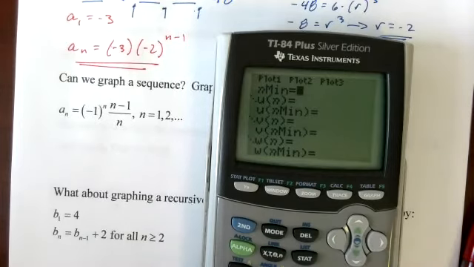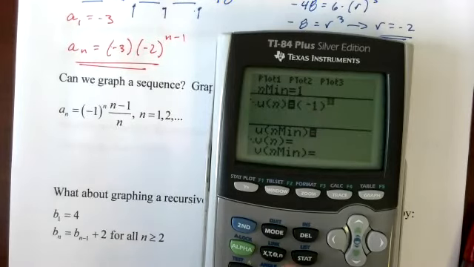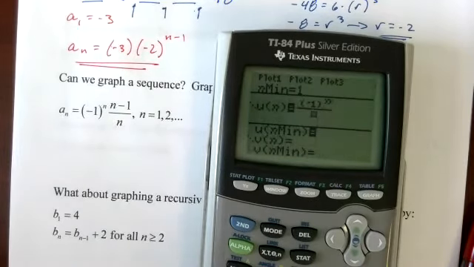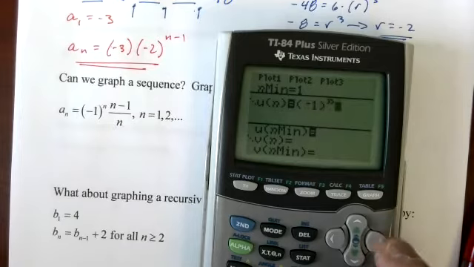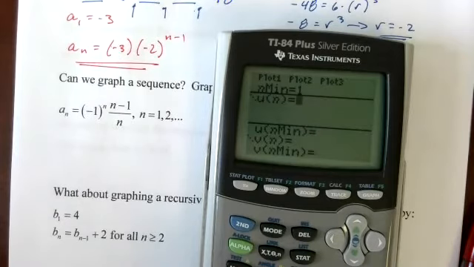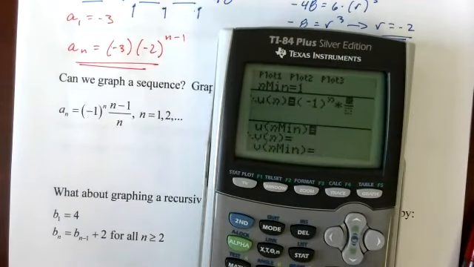So n min, start at 1. U of n, that's the sequence, is negative 1 to the n. Notice I put the n in now. Ooh, doesn't want to do it for me. Let's try it again. Negative 1 to the n times, cool, n minus 1 over n.